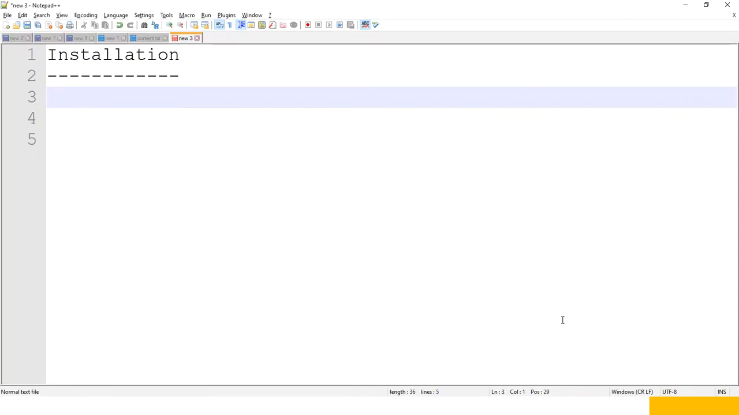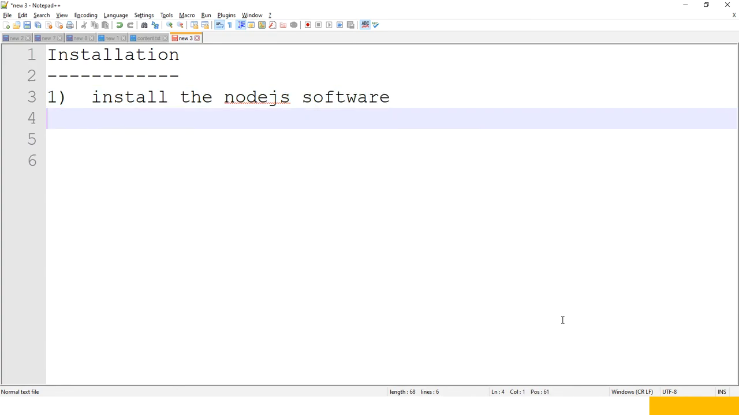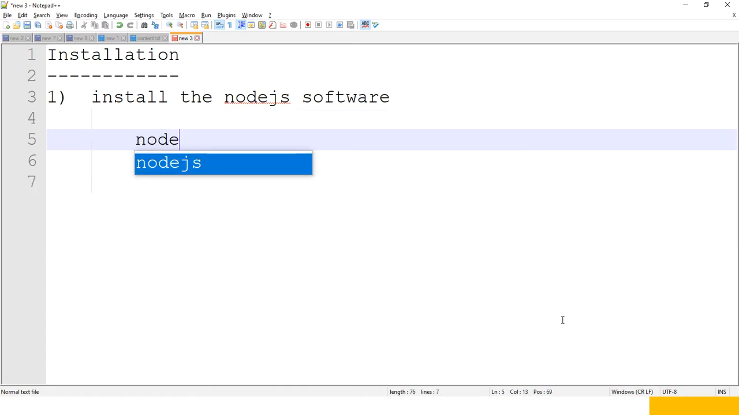Sir, I want to install the React environment in my system. What are the steps, sir? First step, install the Node.js software. It is pretty much standard nowadays, sir. If you want to work with any JavaScript library, whether it is Bootstrap, jQuery, Angular, React, or Vue, what is the first software we should have, sir? Node.js software.